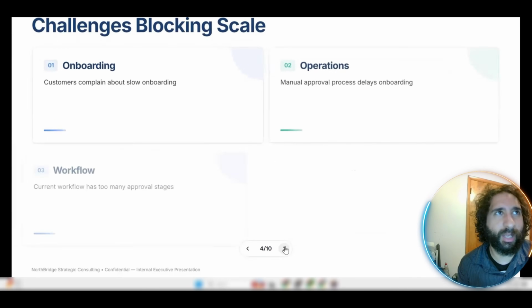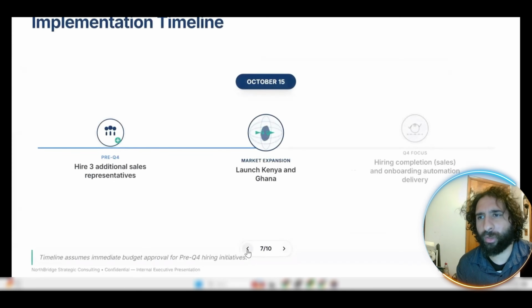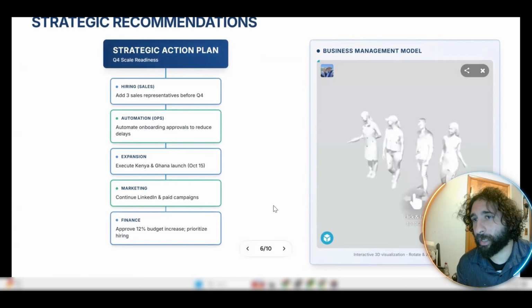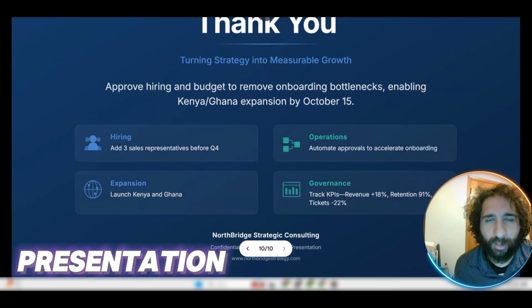Look how awesome this looks. Key metrics, challenging blocking scale. Have you ever seen a presentation that looks absolutely this amazing? I bet you haven't. And even if you have, you owe it to yourself to check this out. And that was the presentation. This looks absolutely amazing. It looks better than anything I could have made.